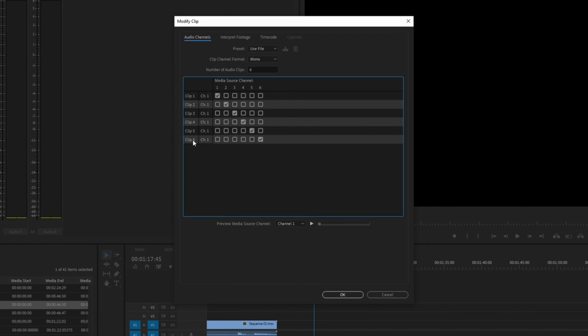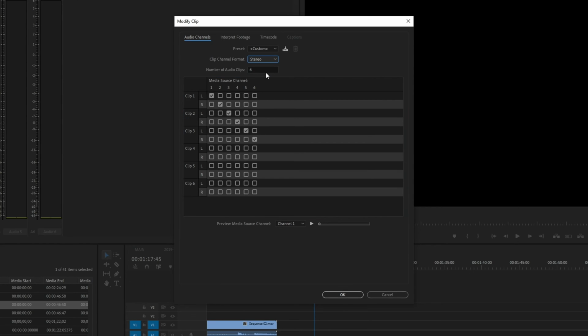So clip 1, 2, 3, 4, 5, 6 are the ones that go into your timeline. Up here, media source channel 1, 2, 3, 4, 5, 6 is the actual media file itself. So at the very top, clip channel format, I'll change it from mono to stereo. You can see that these got a lot bigger. Clip 1 has left and right, clip 2, etc, etc. But the media source channels at the top haven't changed. So you can see that they're basically already set up correctly.